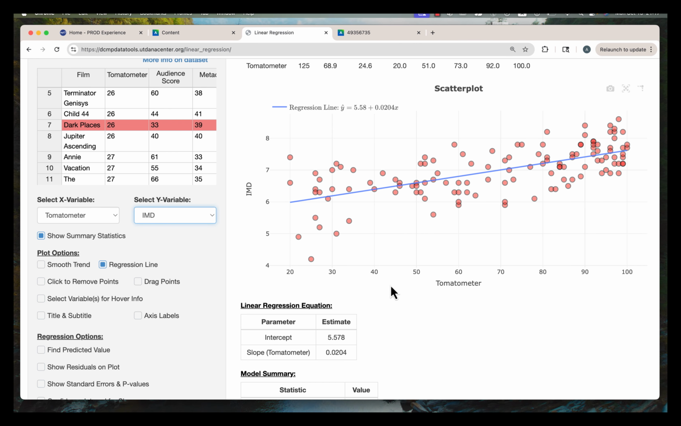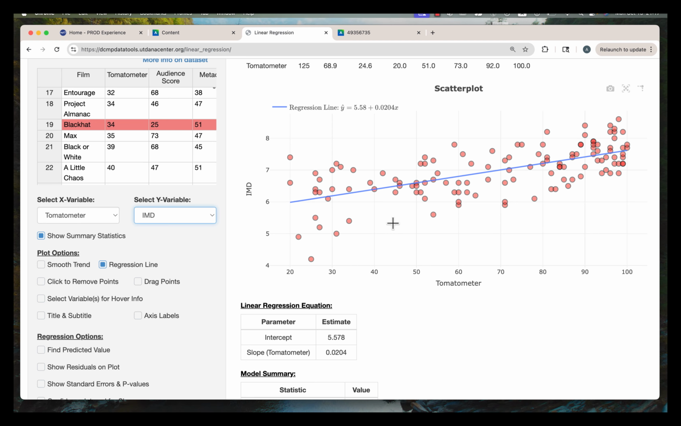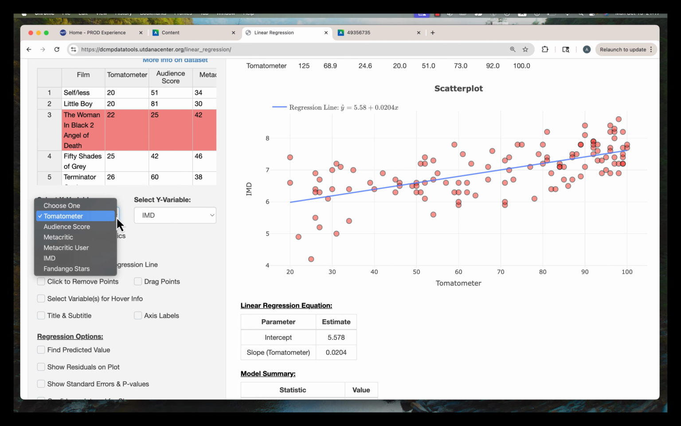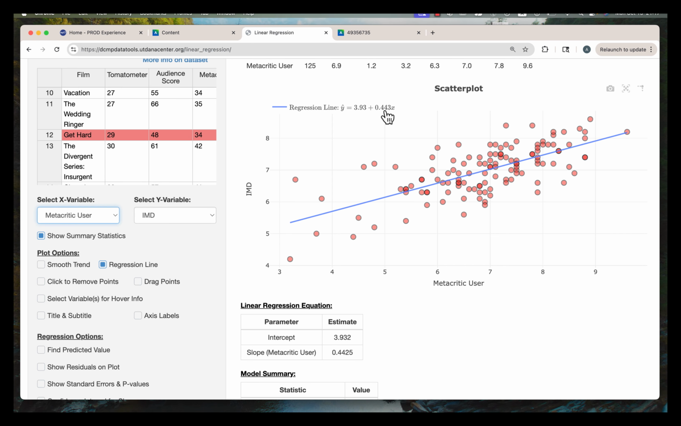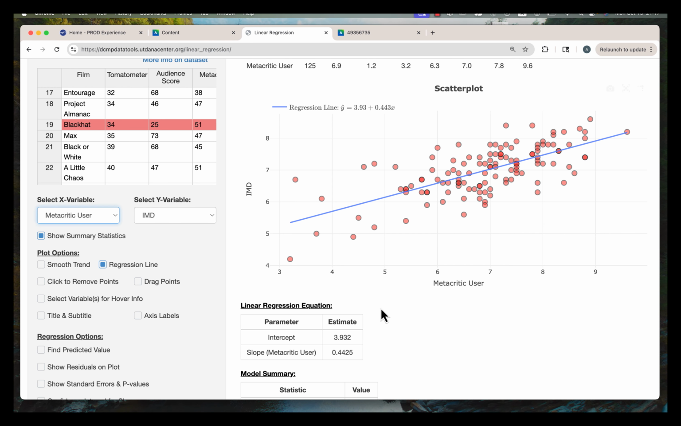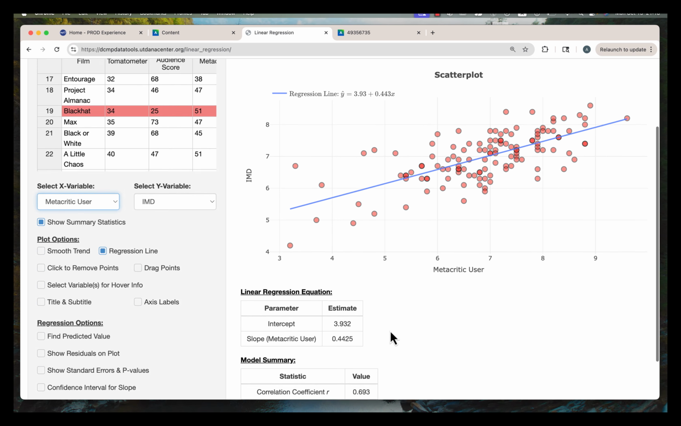So now we're looking at the relationship between tomato meter and IMDb. So these would be the two variables. Each of these films has a tomato meter score and IMDb score. We can explore the relationship. We can also change tomato meter to, let's say, Metacritic user, for example. And now we have a different set of two variables, right? Metacritic user is the X variable, or the explanatory. IMDb would be the response variable, and we can explore the relationship. Notice how the equation has changed because we have a different data set, and the correlation coefficient also has changed based on changing these two variables.